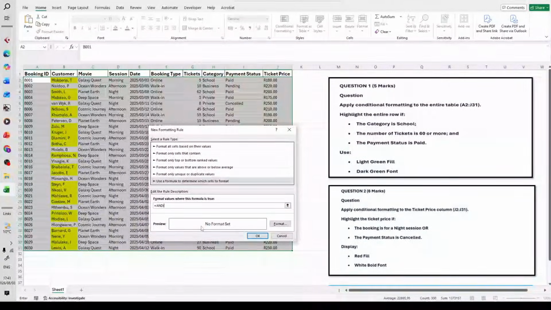So I am then going to say that if the category is school, where's the category? It's there. So I'm going to say that is equals to, around quotations, I'll type school. And then after that, I'll then say a comma or a semicolon if your computer uses a semicolon. Mine uses a semicolon, that's why I'm going with that semicolon. Other computers, they use a comma.